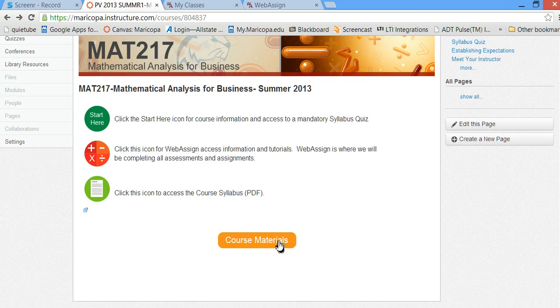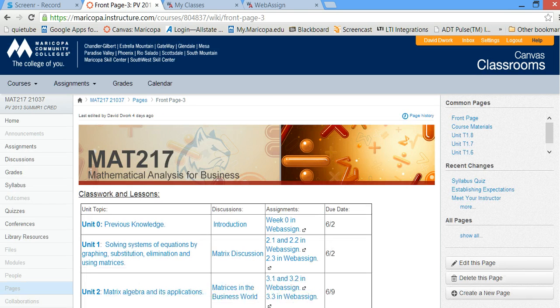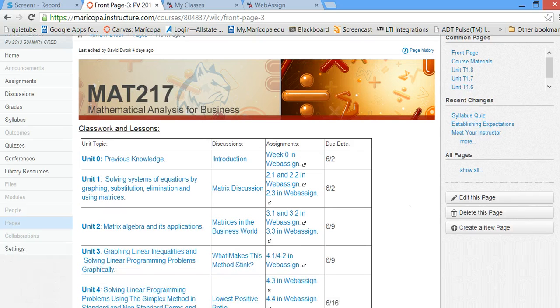I want you to notice right down below, after you've done the start here, you can use this plus minus icon to get to Webassign. If you want to read the syllabus, there it is. But course materials right here in the center. When you click on that, it's going to bring you to this page. This is your flow. This is what I want you to understand.